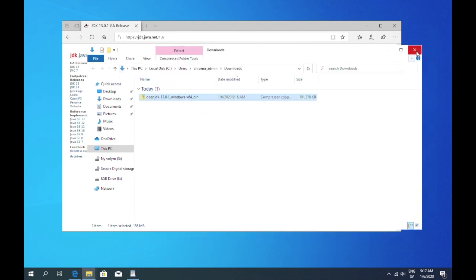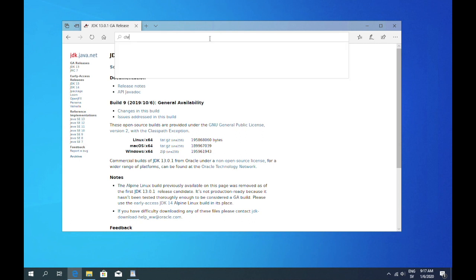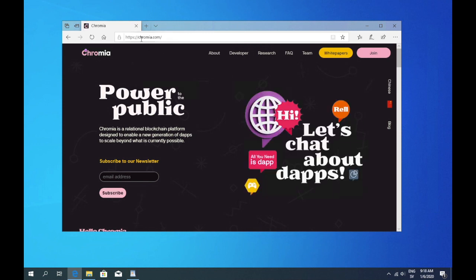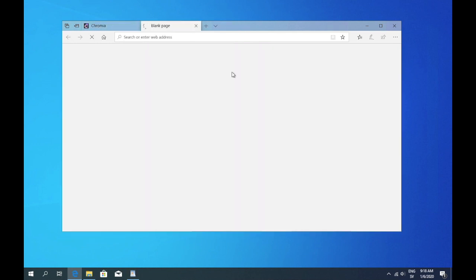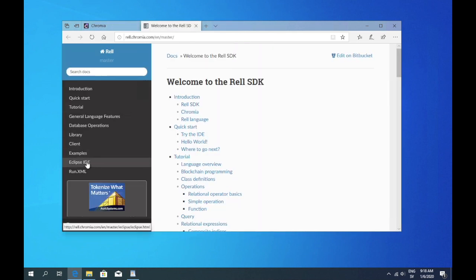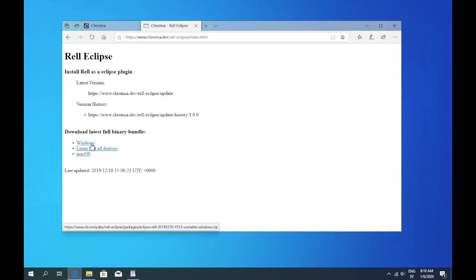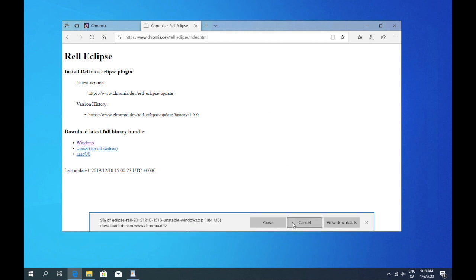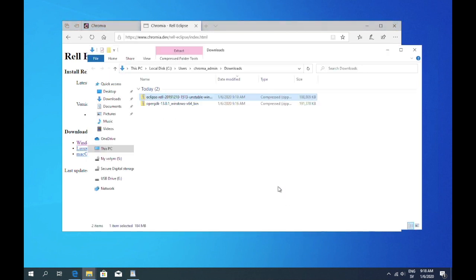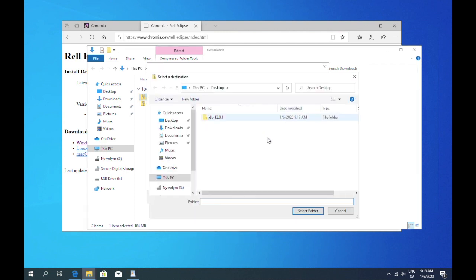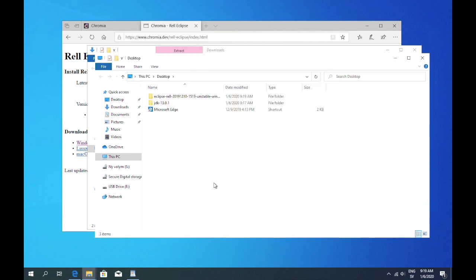So I'll minimize that for now, and now we'll go to the Chromia website to download the Rell development environment package. See, it's chromia.com simply. And then we'll go to developer here, Rell, and go to Eclipse IDE in the sidebar. And here's a link. Rell Eclipse IDE can be downloaded here. Just click that. And click the Windows link. Save it. I will open the folder it is in. And we'll unpack it. I'll unpack that also to the desktop. And it has done unpacking.